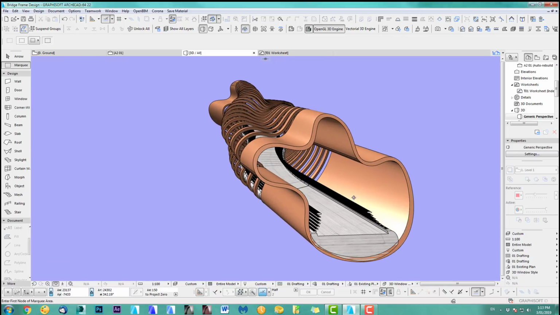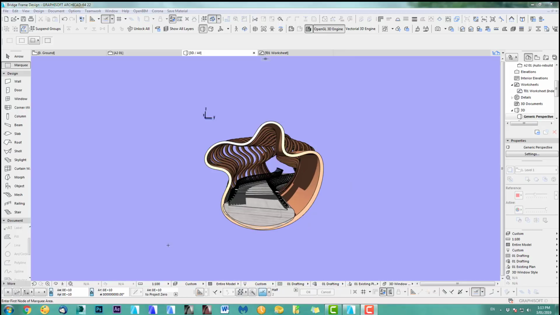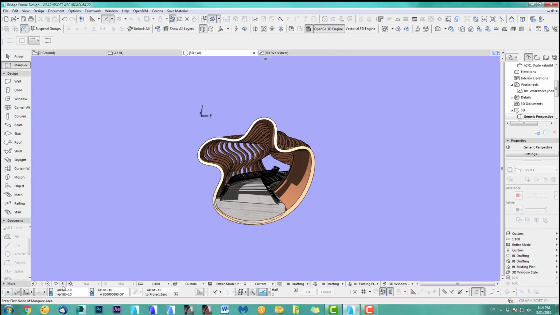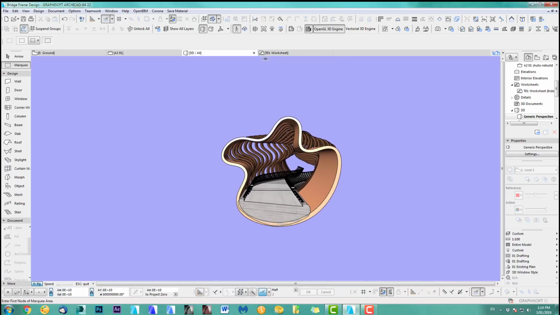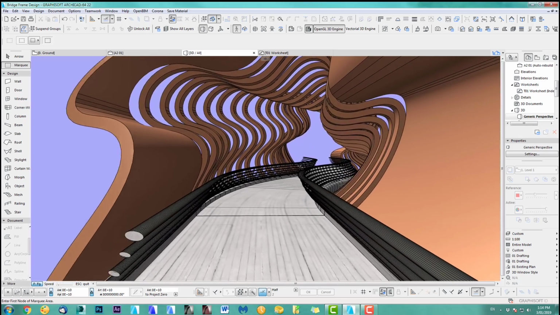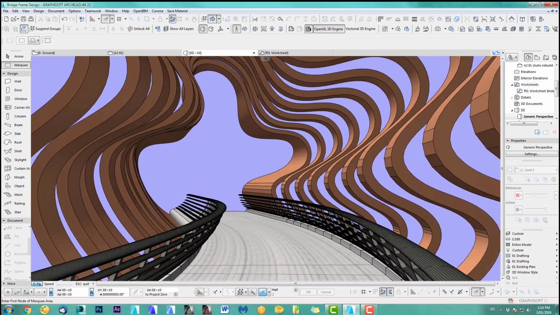All right, let's have a quick walk through this. That would be great. You can do this by clicking down here. All right, let's click down here, click down here. You see what you have to do. Let's do 3D Explore, there we go. And we can walk nicely through this bridge now. Look how cool this looks. I really like it actually.